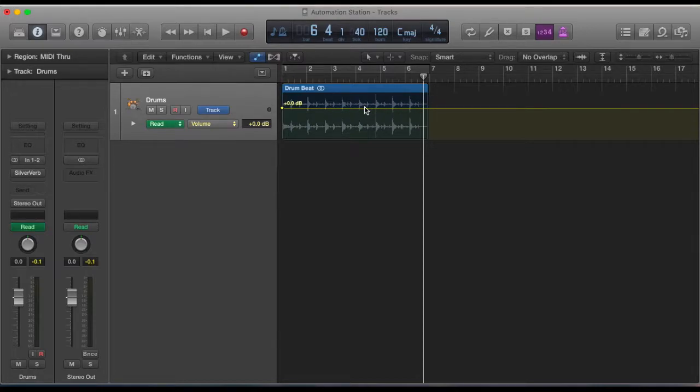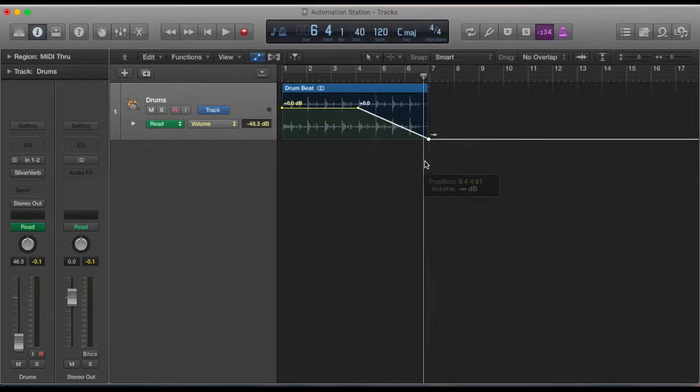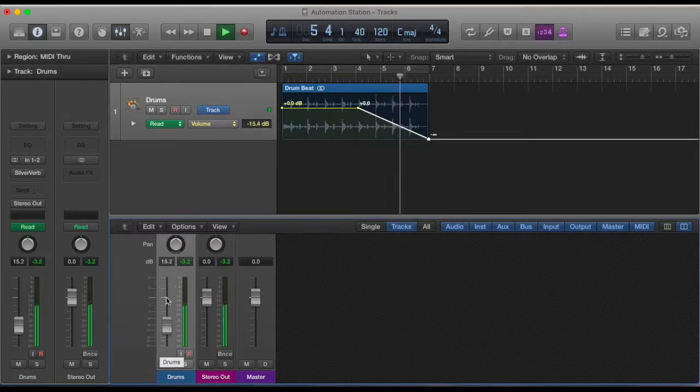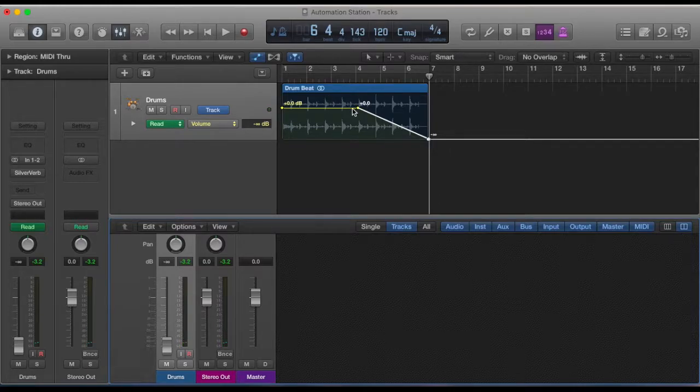If we wanted to do a fade out, we could just click it at 2 points, the start point and the end point, and drag that down. So now if we go into mixer view and play that, you'll see the volume just changes in real time with the decrease we made there, as a simple fade out.